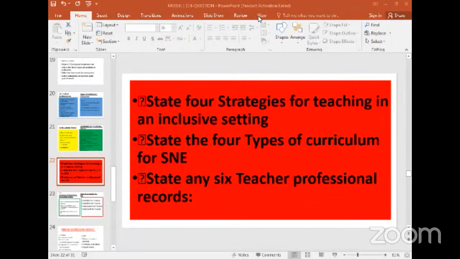Right, state the four types of curriculum for SNE. I think that one we have ever done, so it's a walkover. State the four types of curriculum for SNE.